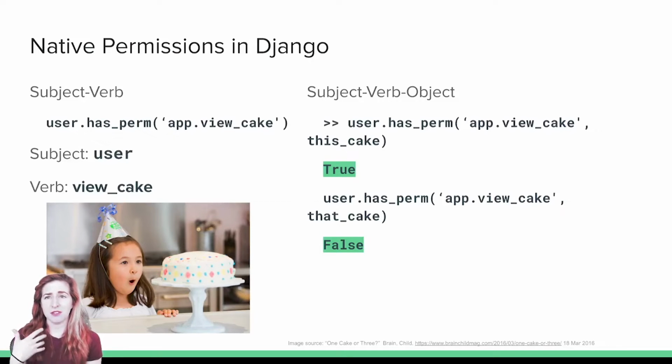So this on the left is how the Django built-in permission system checks things. You have a user, which is the request.user, and you can return whether or not they have a particular permission defined as app label and then permission name. But there's no way, you can't pass an object into this permission check. So if you want to do something like that, like on the right, then you have to use something like Django rules or Django guardian.